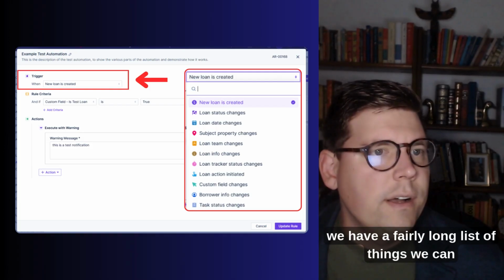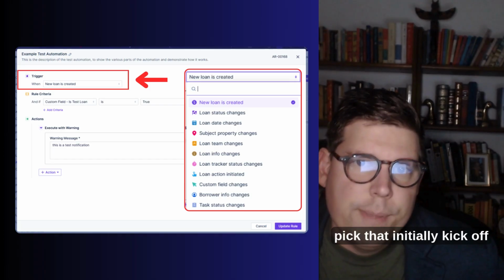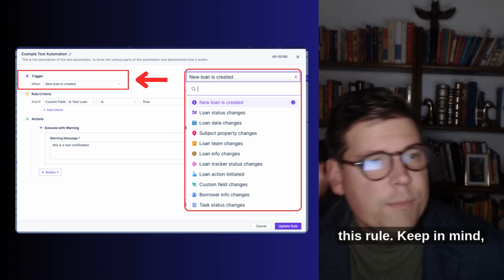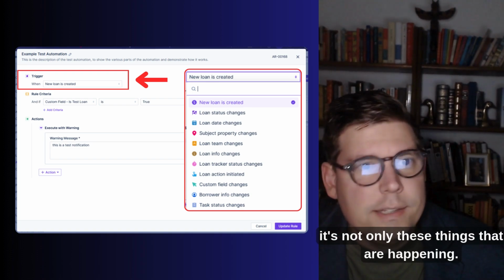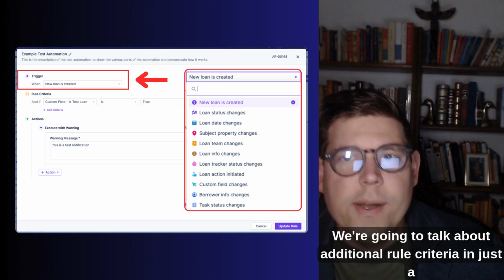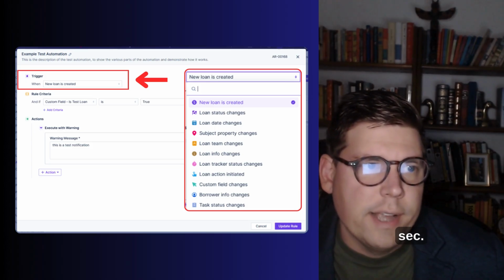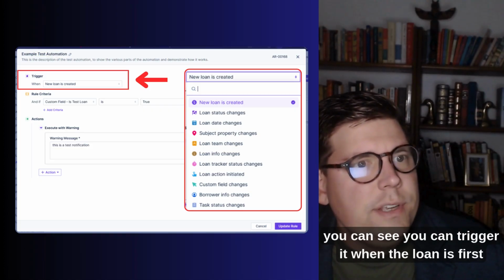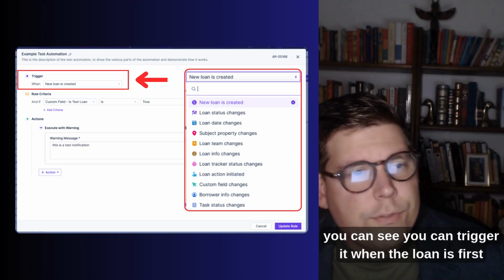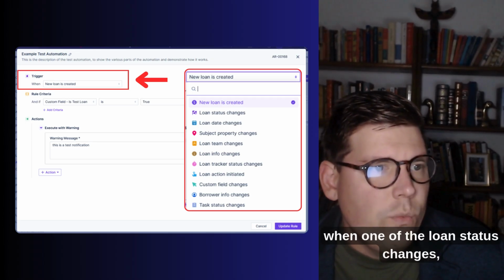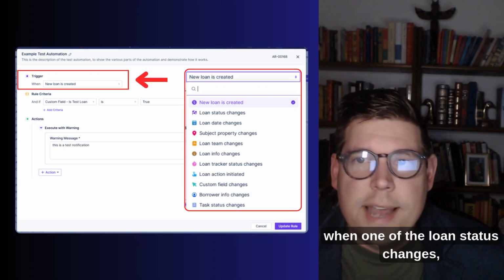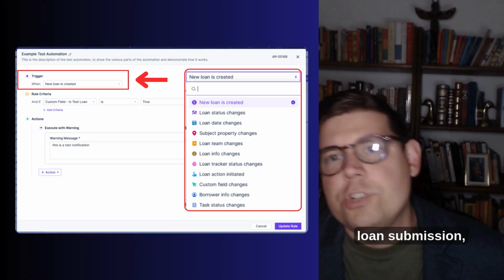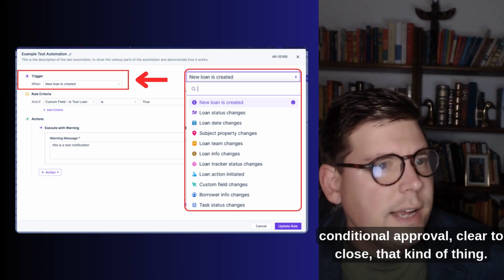Now, we have a fairly long list of things we can pick that initially kick off this rule. Keep in mind, it's not only these things that are happening. We're going to talk about additional rule criteria in just a sec. But not getting too much into the granular, you can see you can trigger it when the loan is first created, when one of the loan status changes, meaning it's moving through its milestones, loan submission, conditional approval, clear to close, that kind of thing.